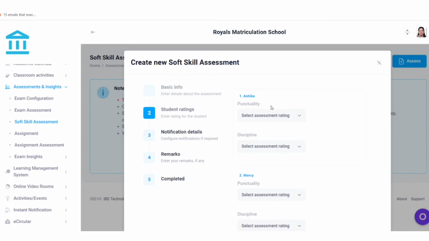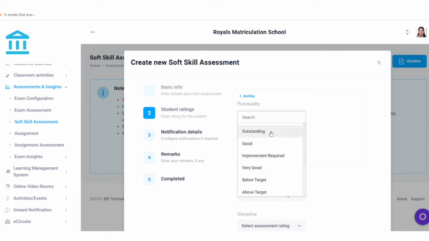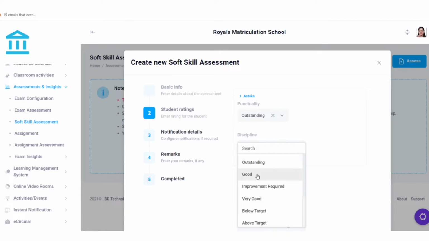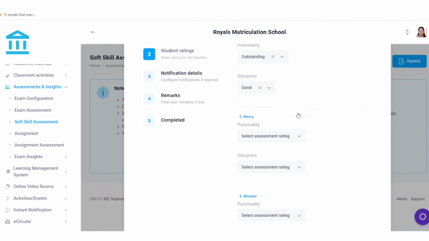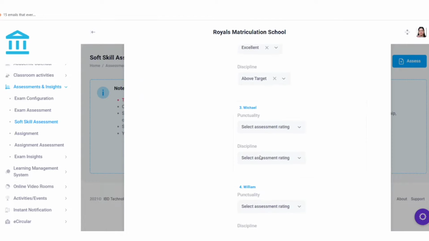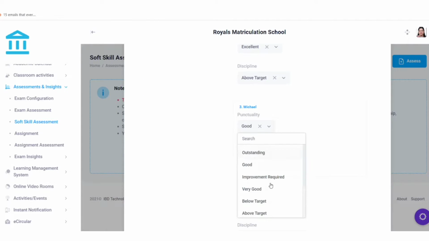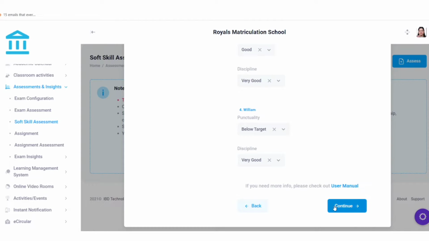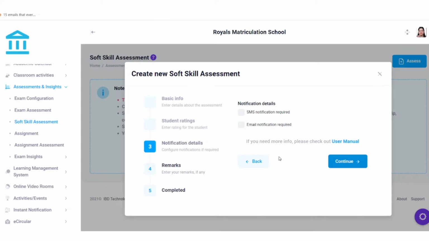and you can view the soft skills which we have entered during the exam configuration. So we just need to give ratings to the student. So for punctuality, this particular student has been outstanding. For discipline, this particular student has been good. So this is how you can give various ratings to the student. And then click on continue.